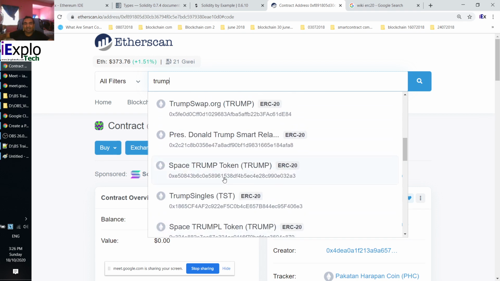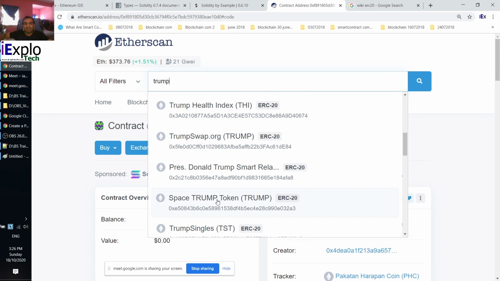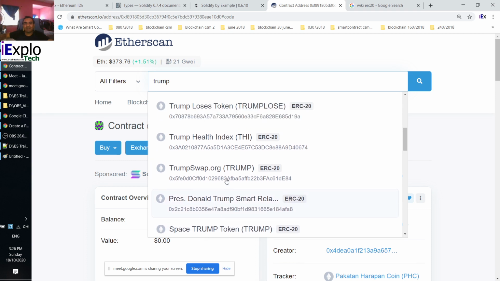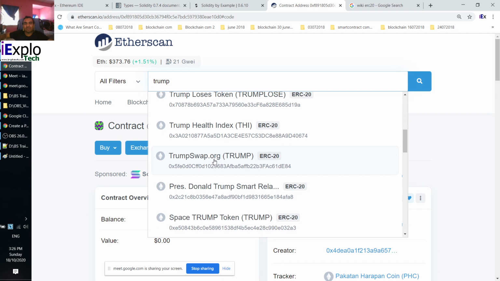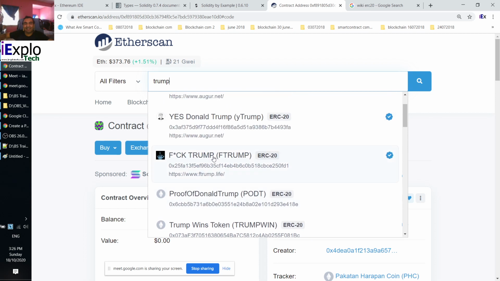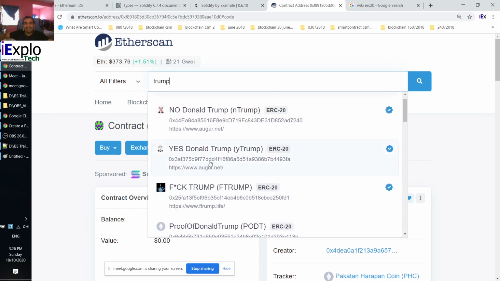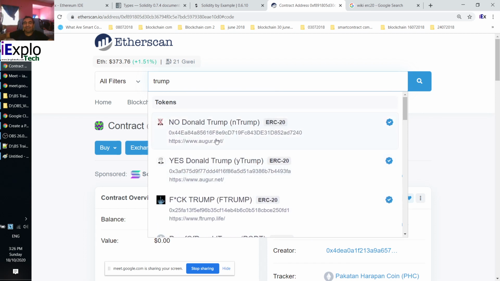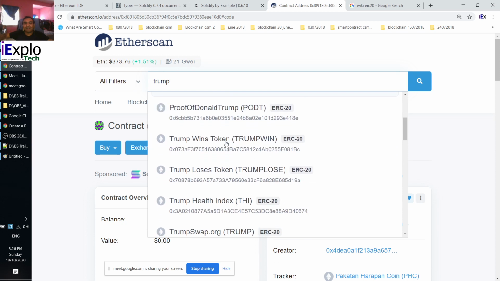But here we can see at least Trump token space, because Trump wants to make a police force in outer space, right? They want to have a force in outer space. That's why probably this one is space Trump token. President Donald Trump smart 1, 2, 3, 4. Oh, Trump has index 4, 5, 6, 7, 8, 9, 10. Okay, we got at least 10 Trump tokens. So that's why Trump lose.